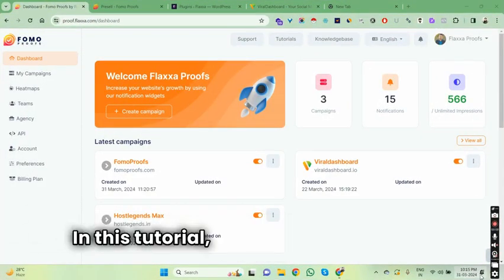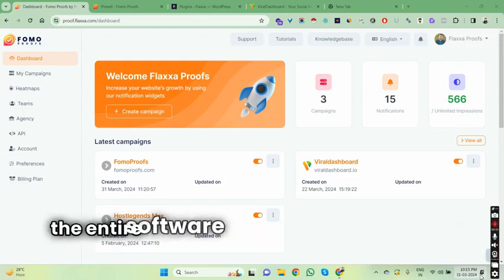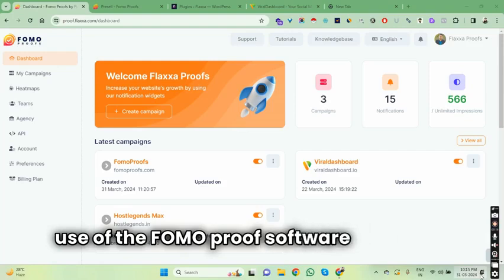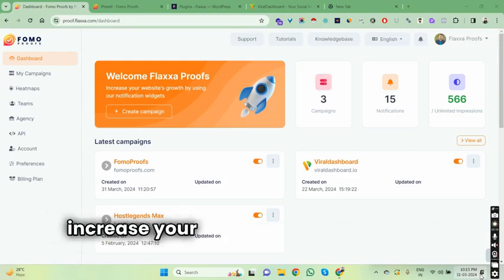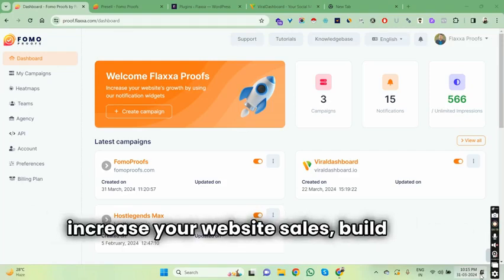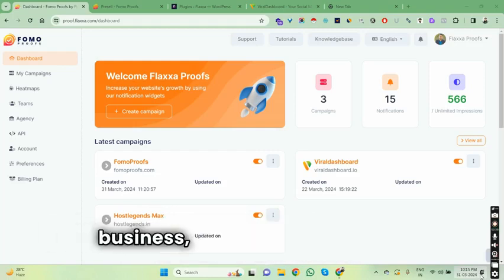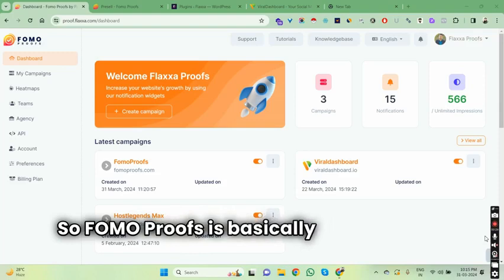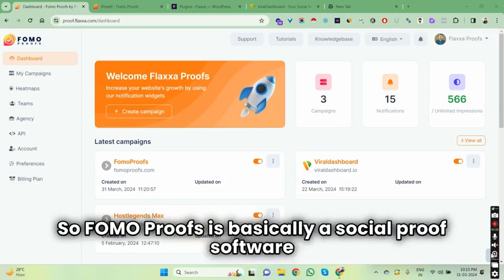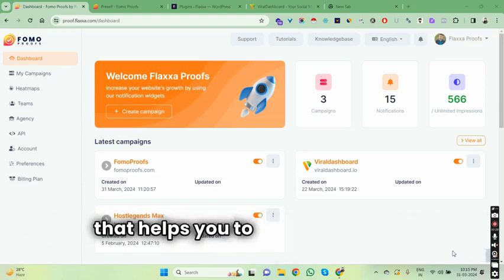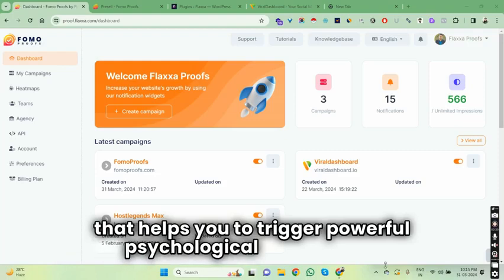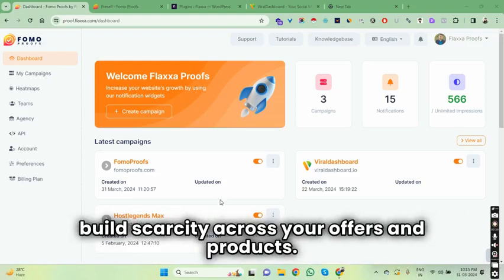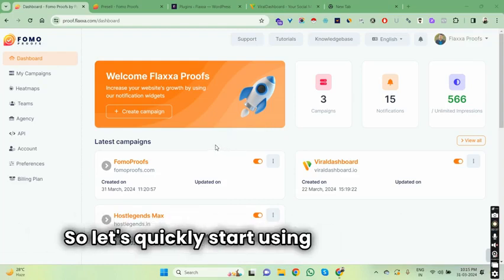In this tutorial, I am going to show you the entire software demo and how you can make use of the Fomo Proof software in order to increase your website sales, build trust across your website business, and grow your profits. So Fomo Proof is basically a social proof software that helps you trigger powerful psychological triggers and build scarcity across your offers and products. So let's quickly start using the software.